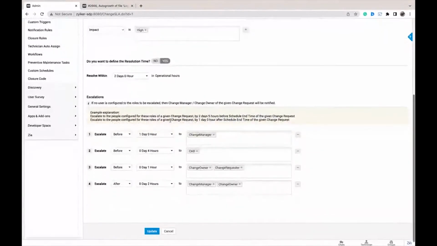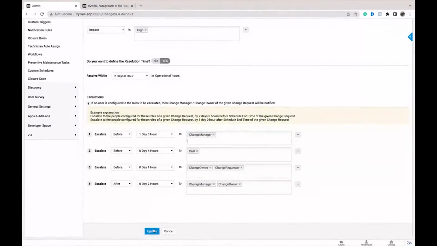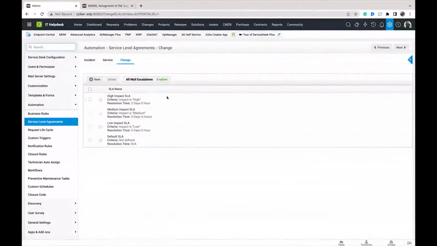But the major part of change SLAs is you have escalations based on certain parameters. So you can say escalate before 2 days, or you can choose to escalate after a specific number of days. And while escalating, you can choose to escalate to specific change roles. So once you configure it, the SLA will be applied to the incoming change request automatically once the criteria is matched. So this is how SLAs work.